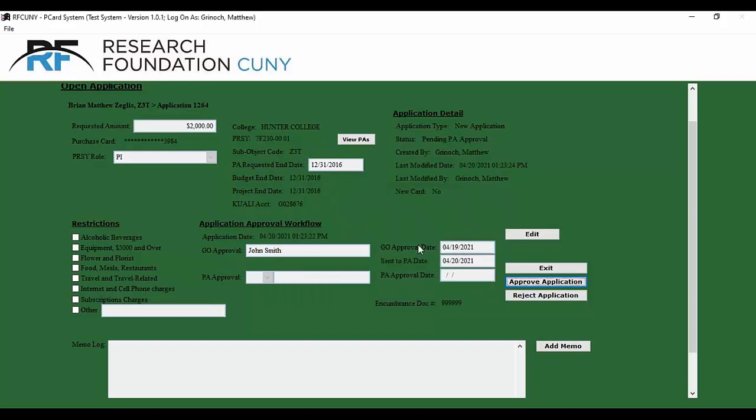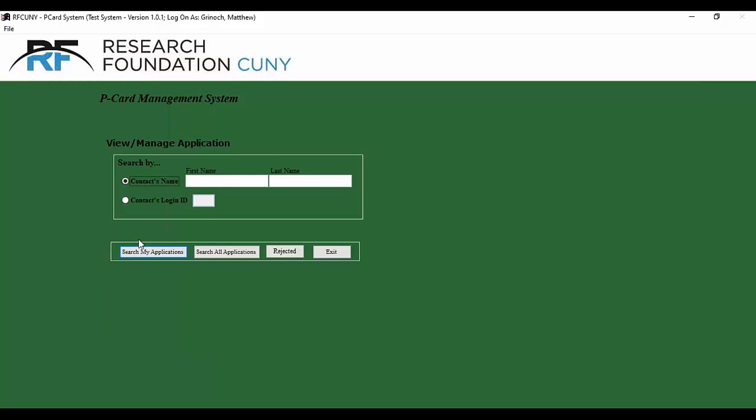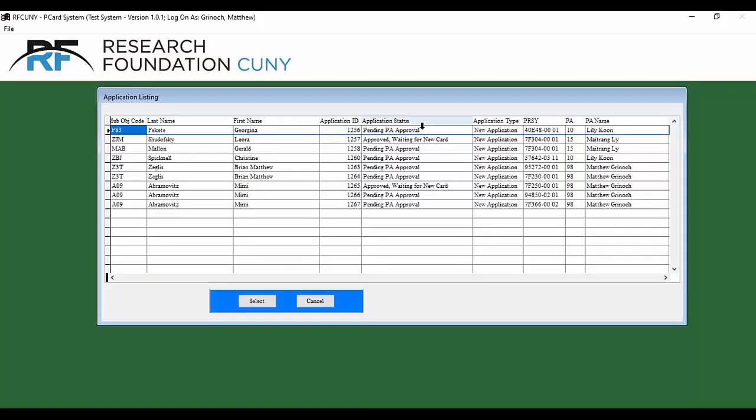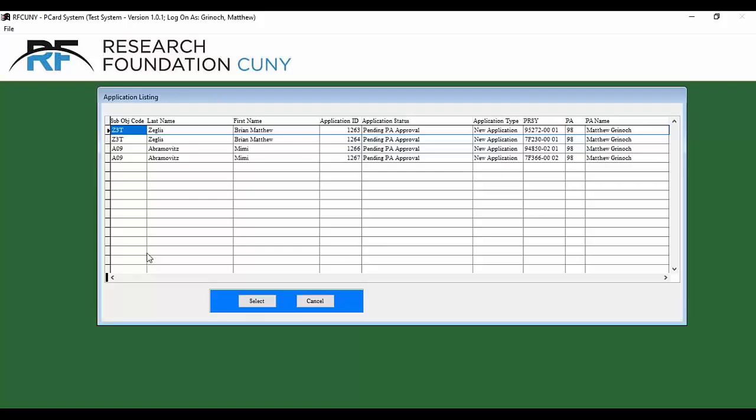So cancel. I'm going to go back, click exit. I'm going to click View Manage Application. I'm going to click on Search My Applications. Again, generally, unless you're covering for someone, you don't need to click on Search All Applications. It's going to give you applications for all the groups. Click Cancel here. You just want to click on Search My Applications. This is going to be what's relevant to you.